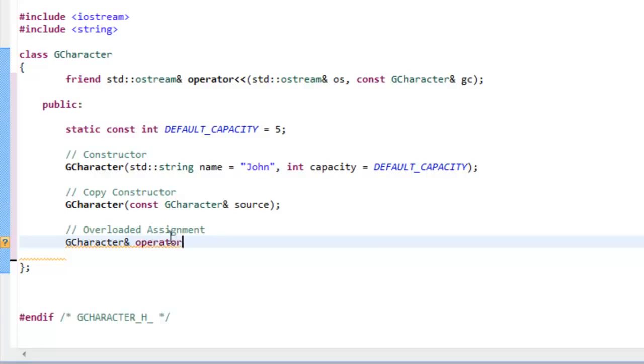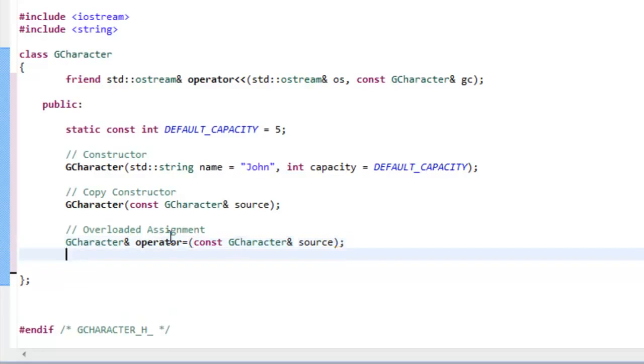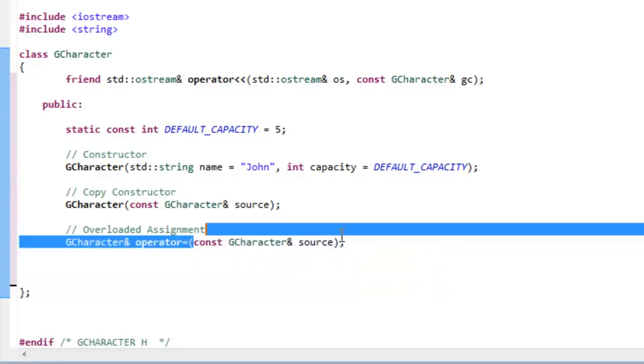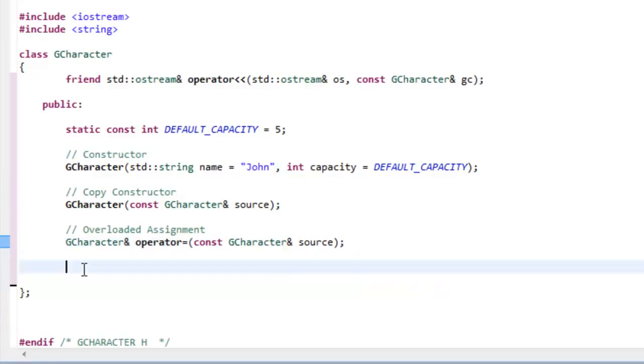So now we'll have operator, and whatever operator we're overloading. I was trying to overload the plus operator, but we need to do the assignment operator. And then we'll say const, and then gCharacter. Should have picked a much shorter name for our class here. So we've got gCharacter, ampersand, and then source is just the identifier I'm going to use. And that's the end of the overloaded assignment operator prototype. Again, we're passing in by constant reference some particular gCharacter object that we need to do the assignment from. So we're assigning from this particular gCharacter object here.